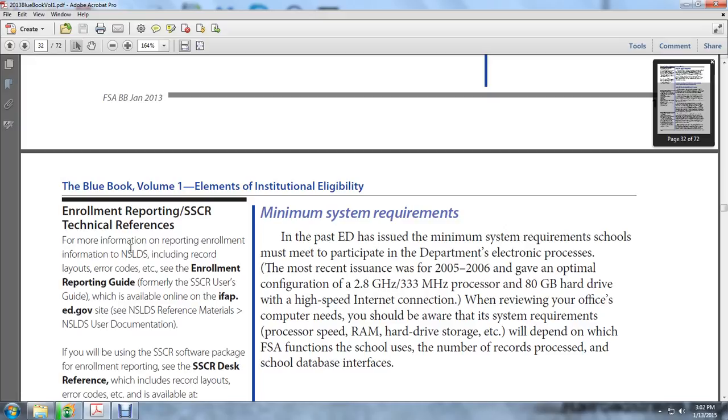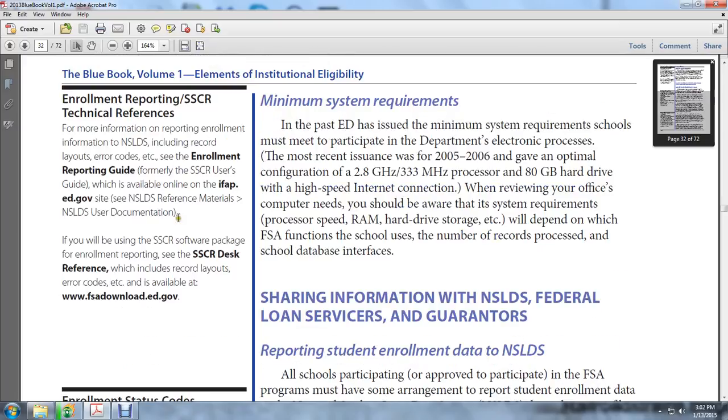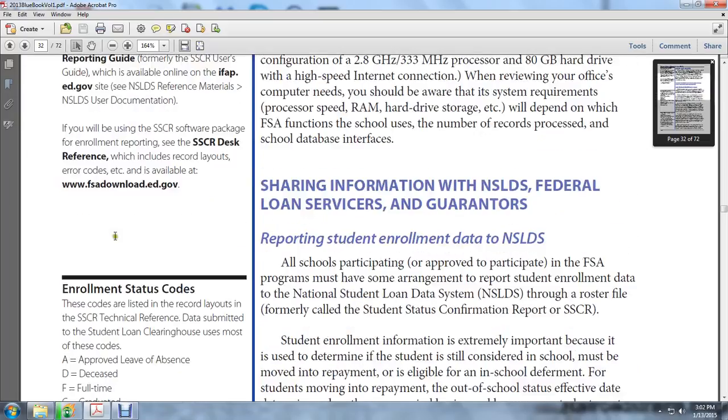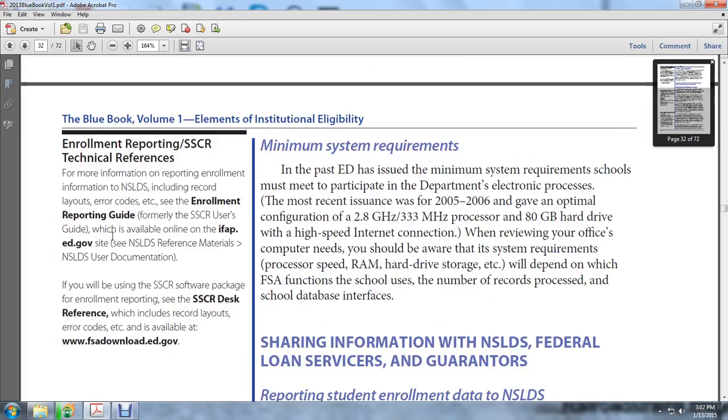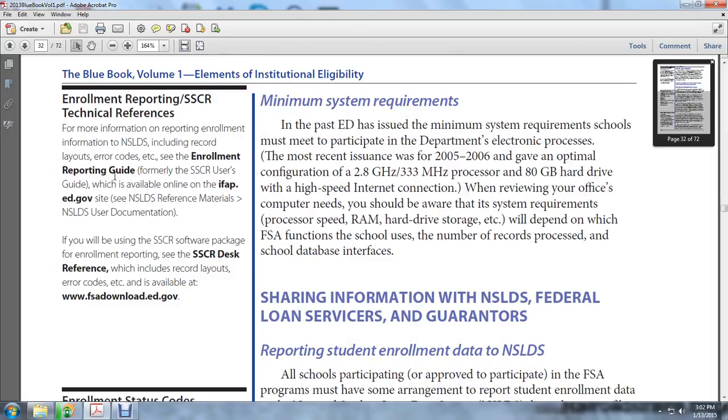Enrollment reporting of the SSCRs, the Student Status Confirmation Report, for students' enrollment. For enrollment information in the National Student Loan Data System, including the record layout and error records, see the Enrollment Reporting guide and the Student Status Confirmation Report user's guide, which is available on IFAP.ed.gov under NSLDS reference materials, NSLDS user documentation.